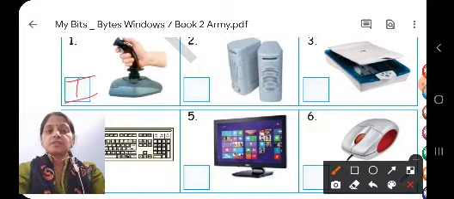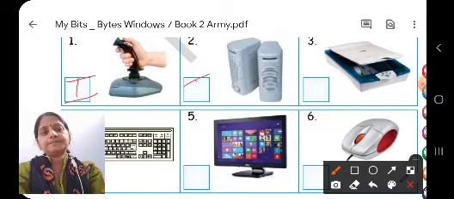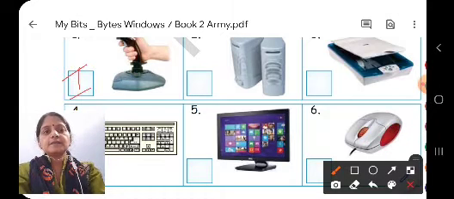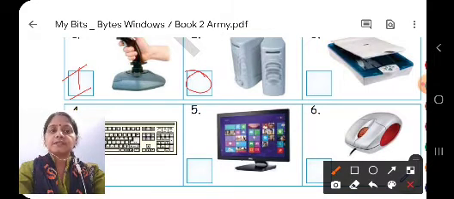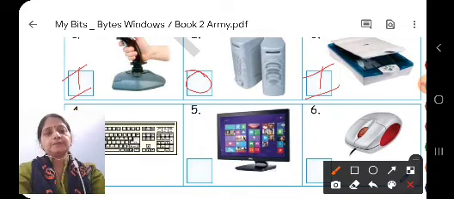Now second one, children, is the picture of speaker. Speaker is another device which is used for giving output. Here we are getting the result, so this is an output device, and you will write O here. Sorry, this is I, and this is O. Now third picture is of scanner. Scanner is used to scan pictures, and these pictures are provided to the computer to perform any work. So children, the scanner is also an input device. You will write I for input.